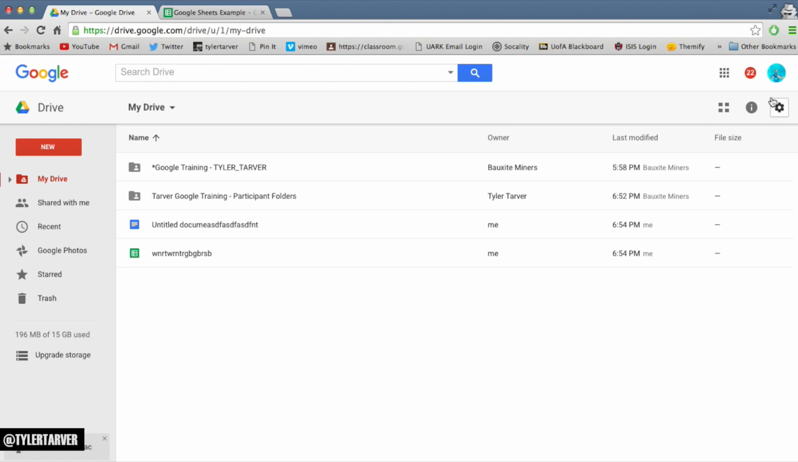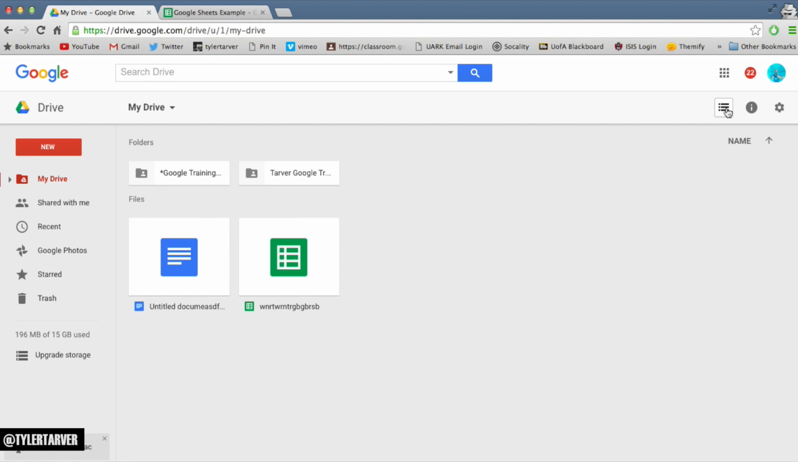I go up to the upper right-hand corner. You see this right here? See those little boxes? Not these nine boxes, that takes you to all your apps in Google. These four boxes. That's my view. Grid view. Now I'm in grid view.